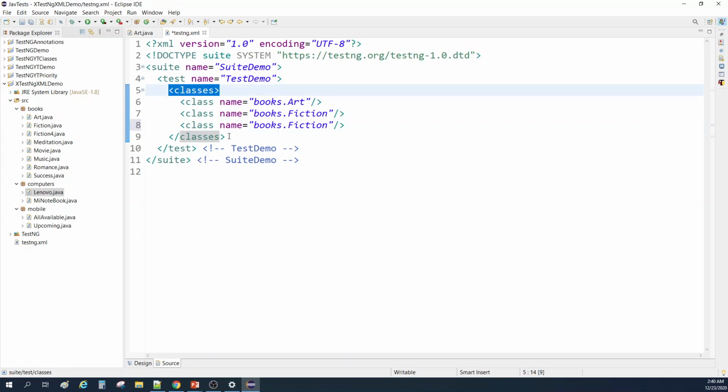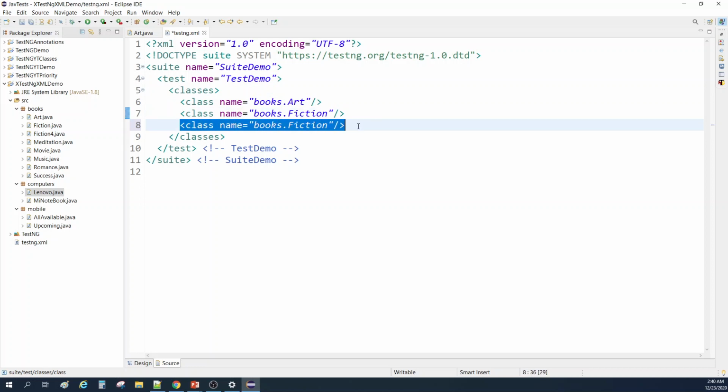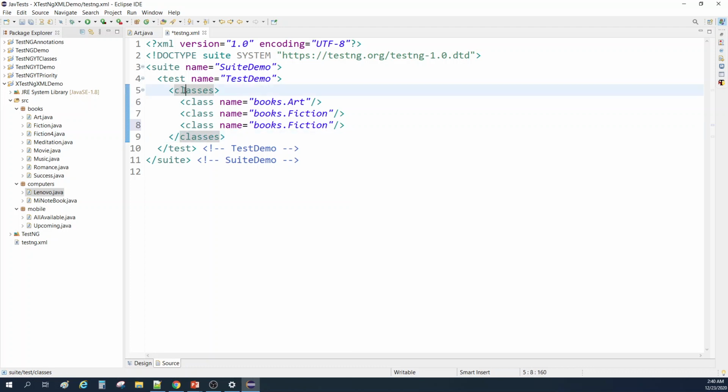Okay, remember that any change that we are doing has to be in the right node. So the class name, we are adding another class. Okay, so let me correct this package name. We want to run computers and Lenovo. Lenovo, control S. Okay, all changes done.